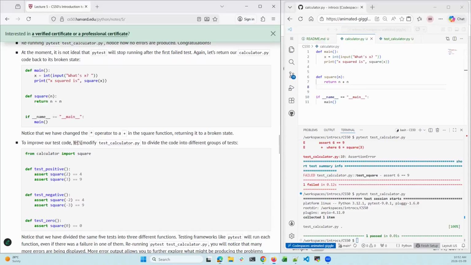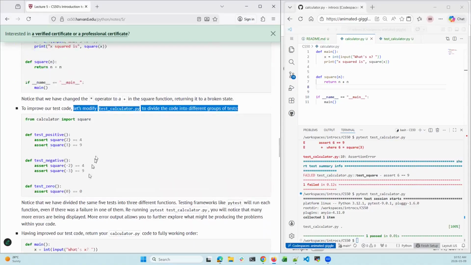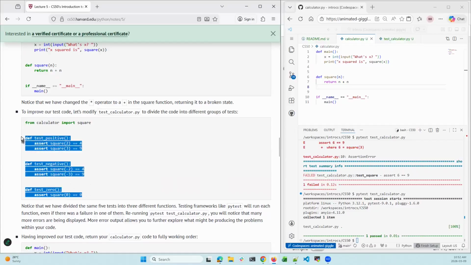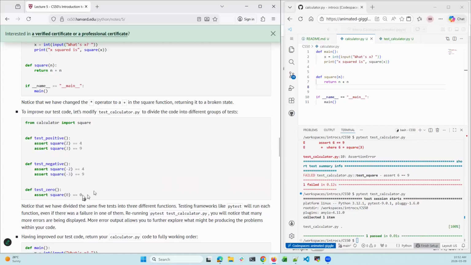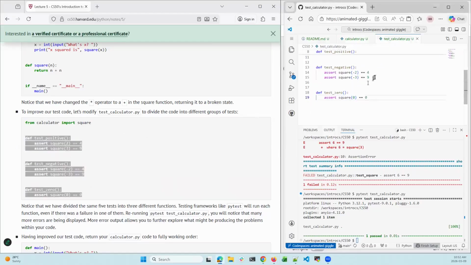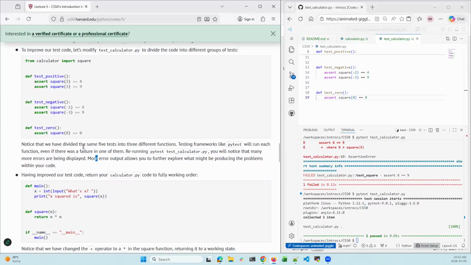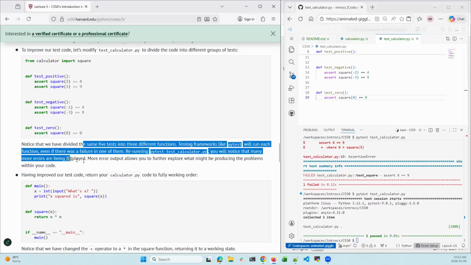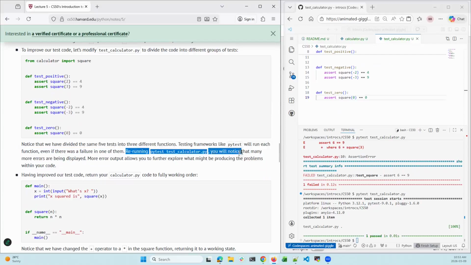To improve our test code, let's modify test calculator to divide the code into different groups of tests. So we have test zero, test positive, and test negative. They're just different functions that do the same thing. Okay, copy it here. Notice that we have divided the 5 tests into 3 different functions. Testing frameworks like pytest will run each function, even if there was a failure in one of them. If you run pytest calculator, you'll notice that more errors are displayed. More error output allows you to further explore what might be producing the problems within your code.